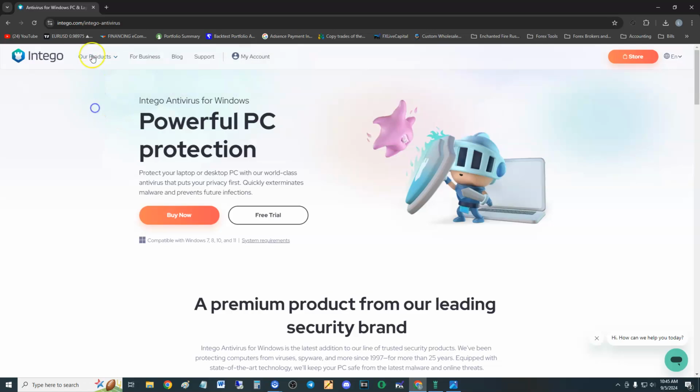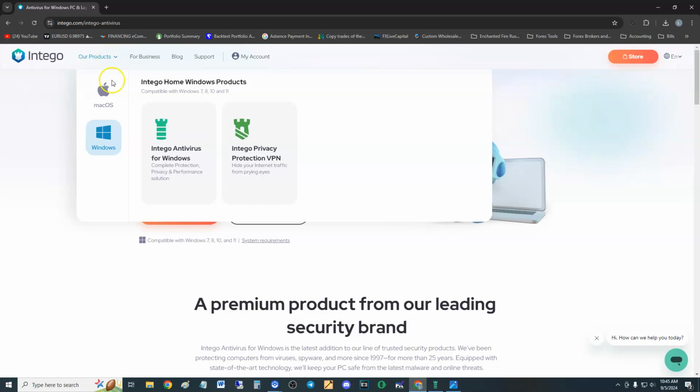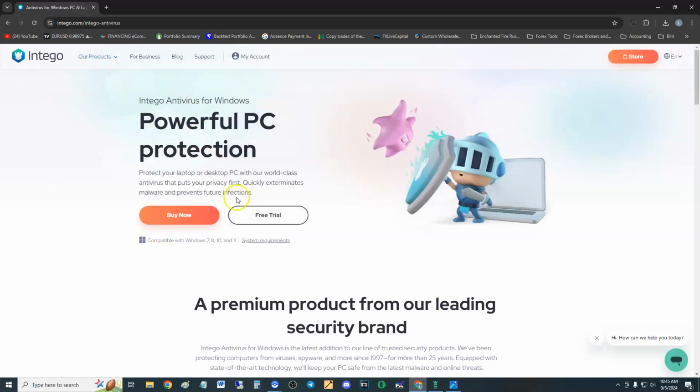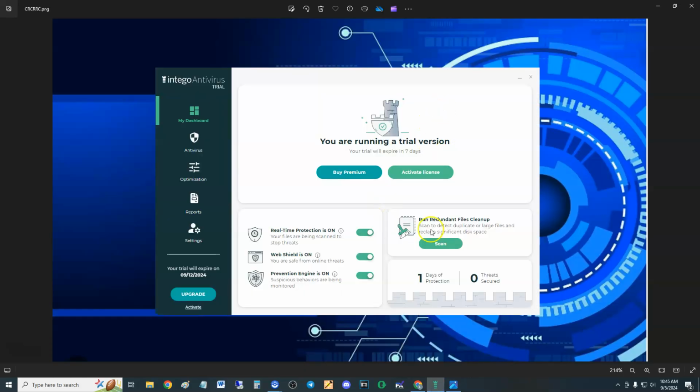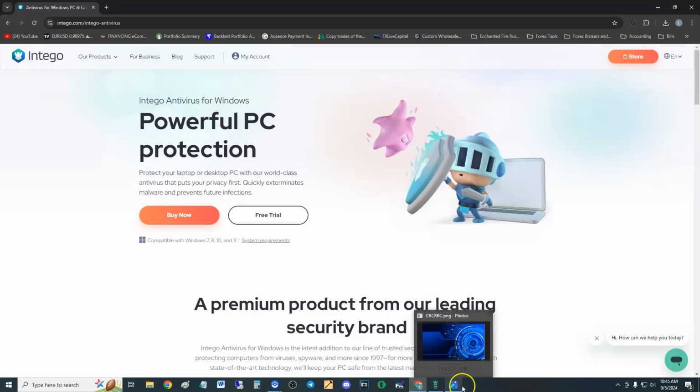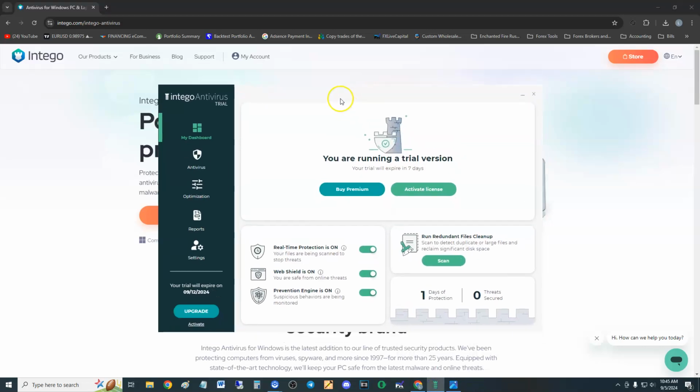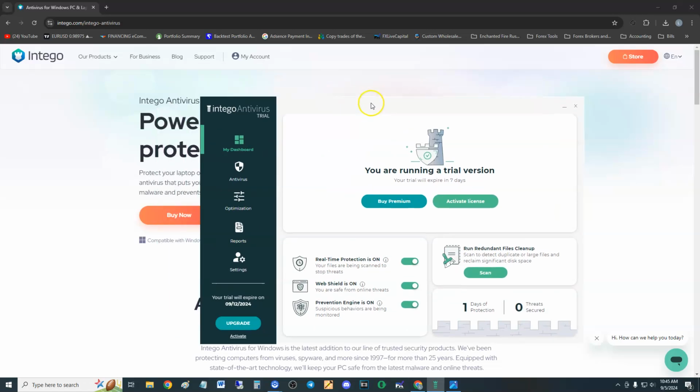Here's the website. You go to intego.com and then you go up here to our products. You can choose either Mac or Windows. Like I said, we're going to try Windows this time, and you can download a free trial. This is a free trial here. Hold on, let me go back over here. So this is what it looks like, and we're going to go ahead and take a look at it.